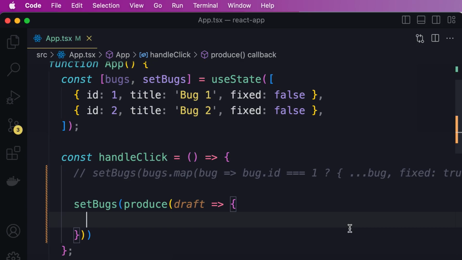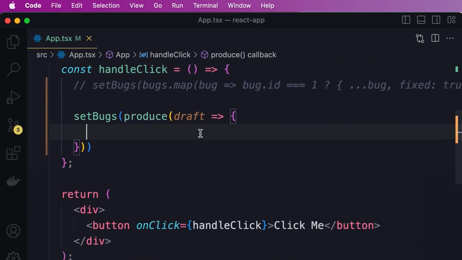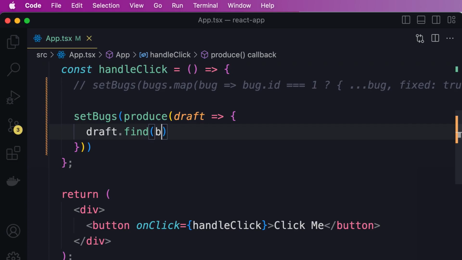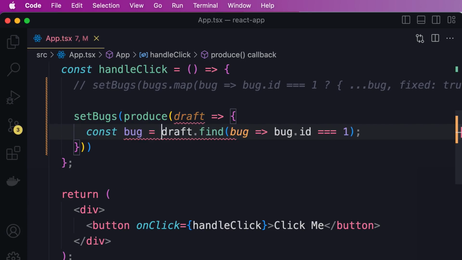Let me show you how this works. So imagine draft is the array of bugs. So to find the bug with the ID of 1, we say draft.find. Here we pass an arrow function. We are looking for a bug with the ID of 1. We get the result and store it here.